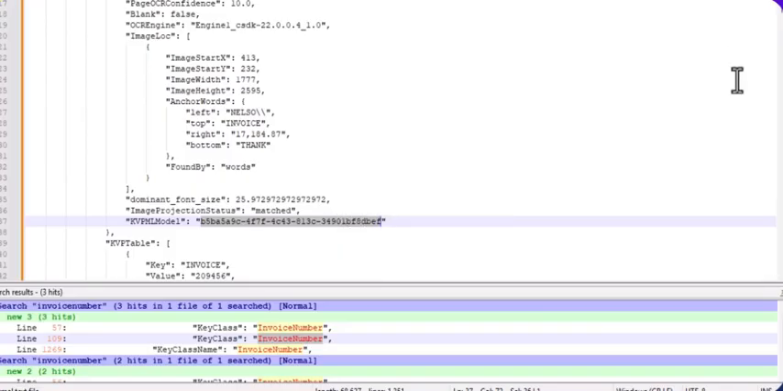I'm going to copy that number. Now, here's the catch. You may say, well, what document is this? Because I don't have any documents with this name. Well, we need to go through and translate that, and that's done as follows.